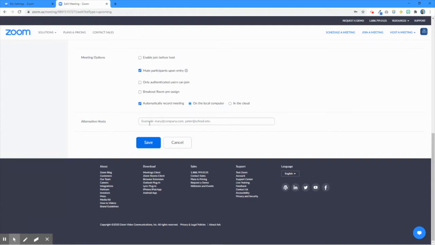What you do is start typing the emails of the people that you want to give co-host privileges. So I'm just going to type some fake emails here, cohost1@gmail.com. Then you have to press a comma so that you can add another person. Again, you don't actually type in the word co-host. You type in the emails of the people that you want to be co-hosts. These are just examples. When you are done, you click save and you are good to go.